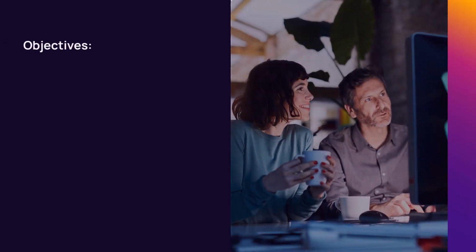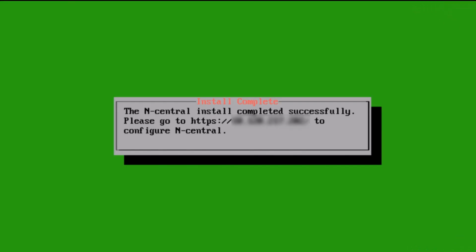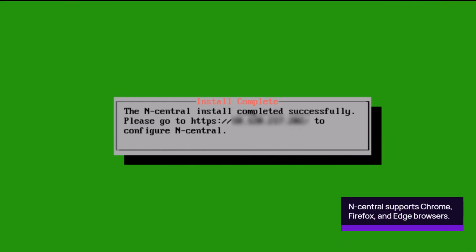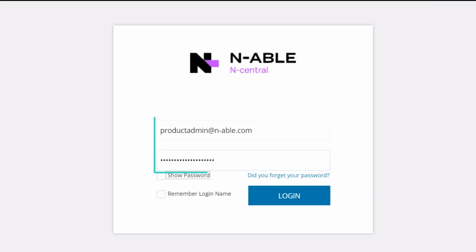In this demonstration, we will log into an on-premise N-central installation for the first time, configure the settings, and activate the license key. After installing N-Central, a green screen appears indicating a successful installation. Enter the URL into a browser. Enter the credentials from the welcome email and click Login.